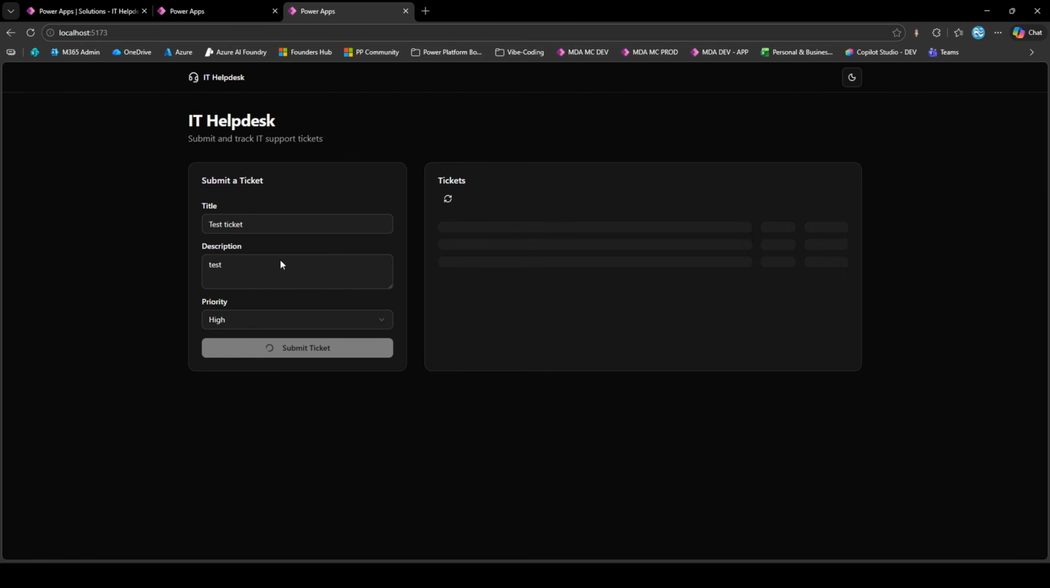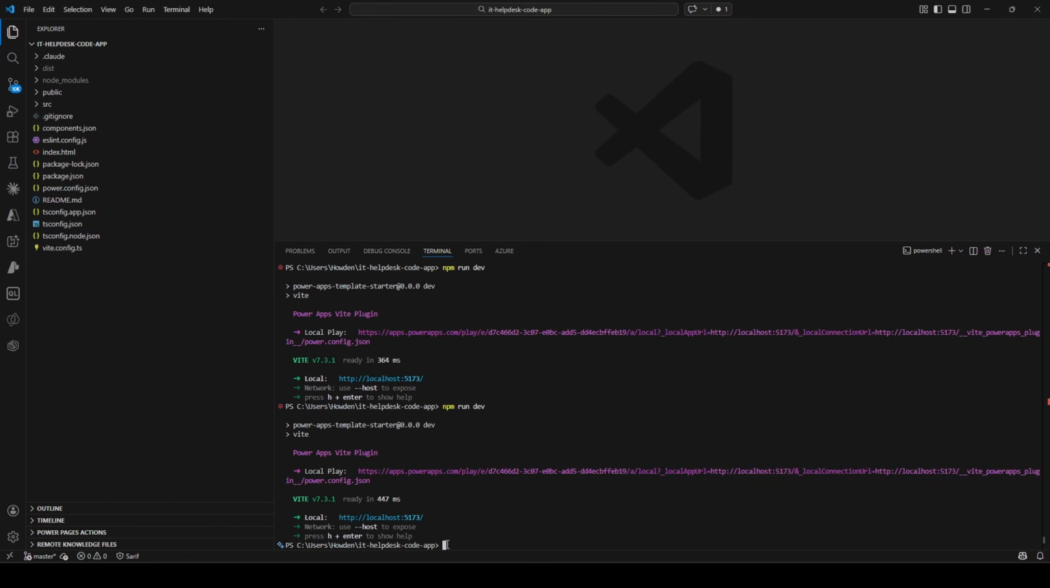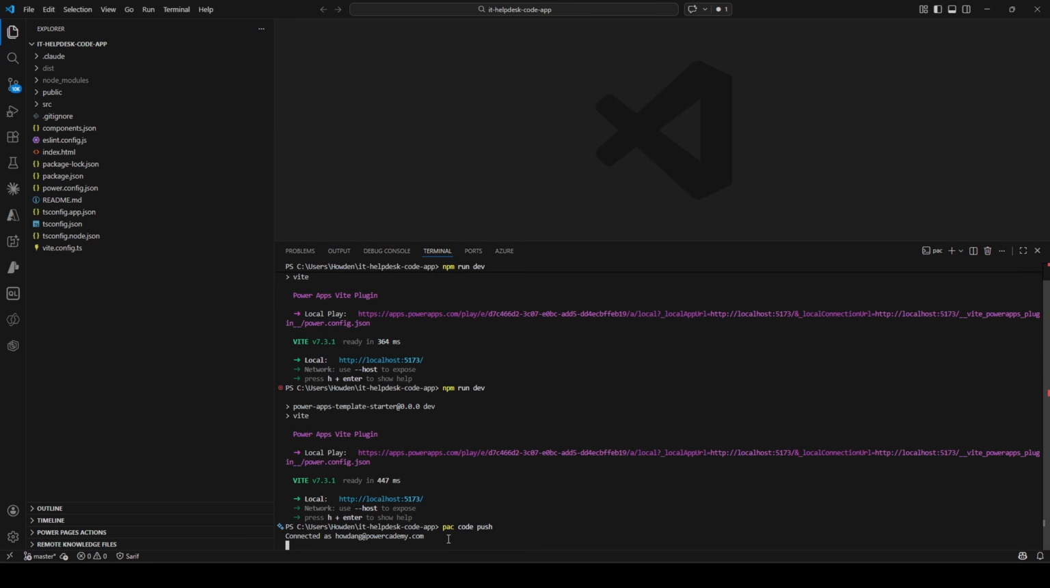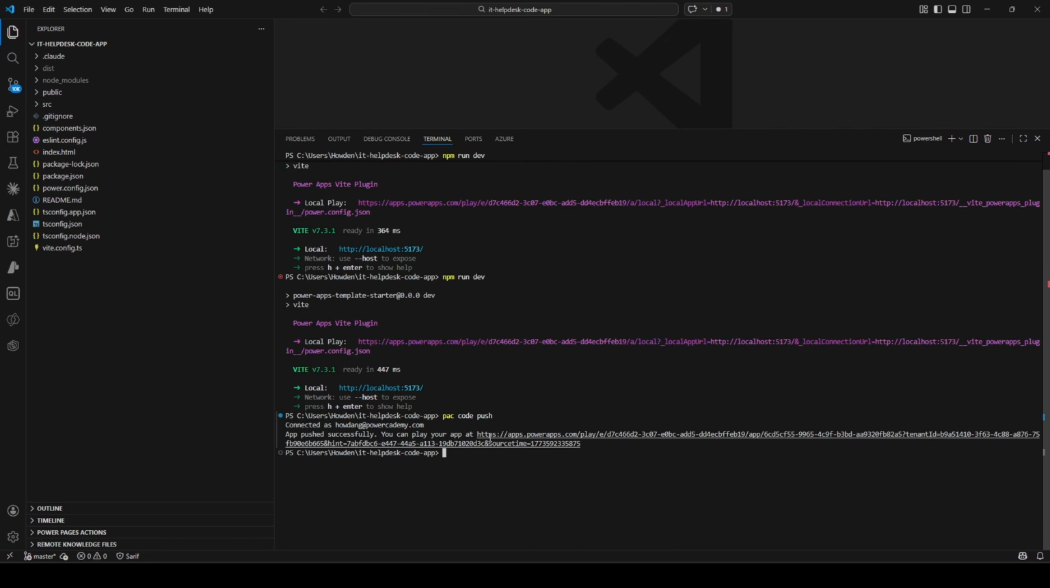Okay, so now I've tested this and tried to submit a ticket. You can see it's not working. And the reason for this is because we need to deploy it into our Power Platform environment so it can actually access the new tables. So what we're going to do is Control-C to get out of the runtime. And then we're going to do pack code push. And what that's going to do is connect it to our Power Platform environment. You can see the app is pushed successfully.